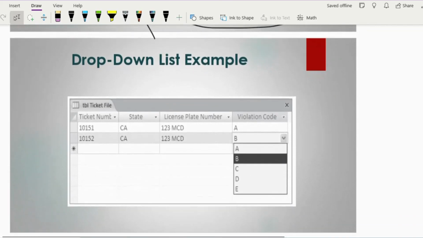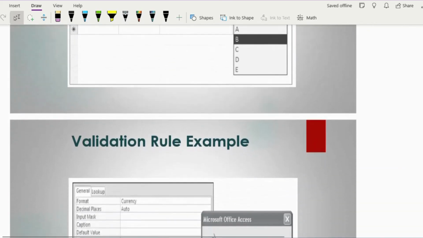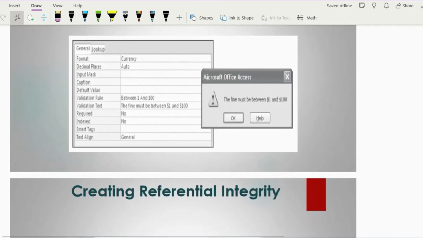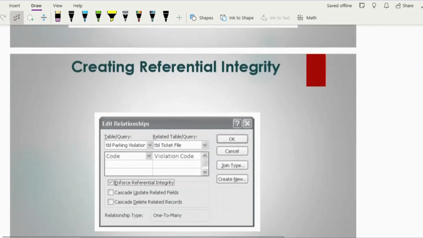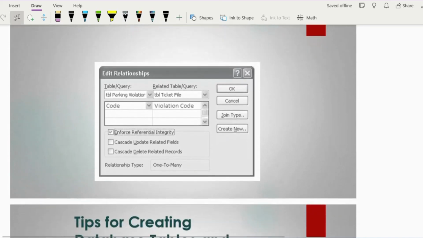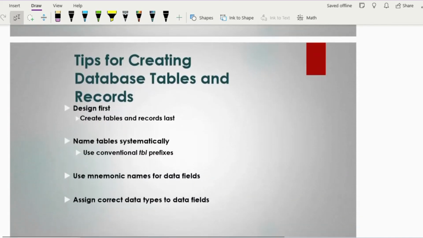This is an example of the drop down. How can you fix the drop down? This is the example of a validation rule, that the amount should be between 1 and 100. This is the example of enforced referential integrity, which I was just telling you a few minutes back.